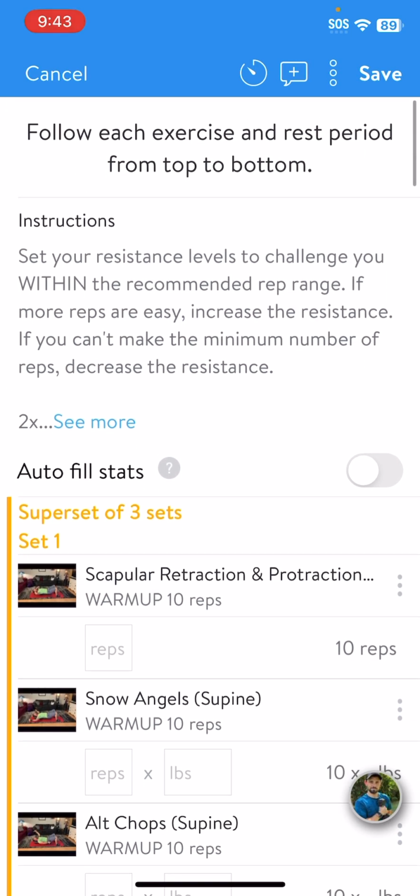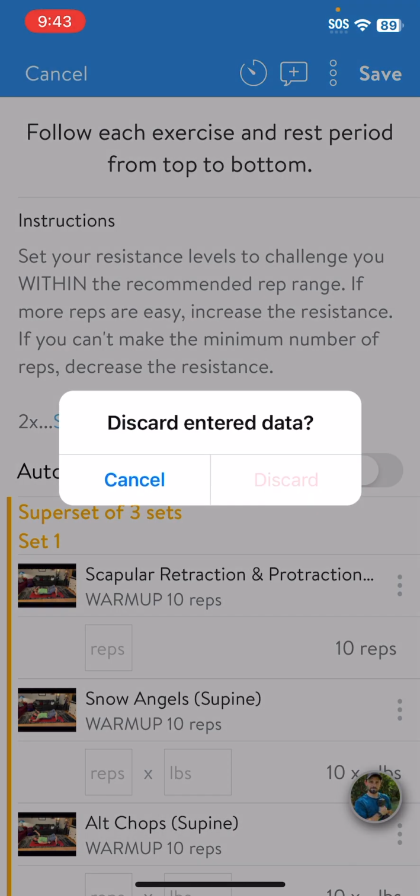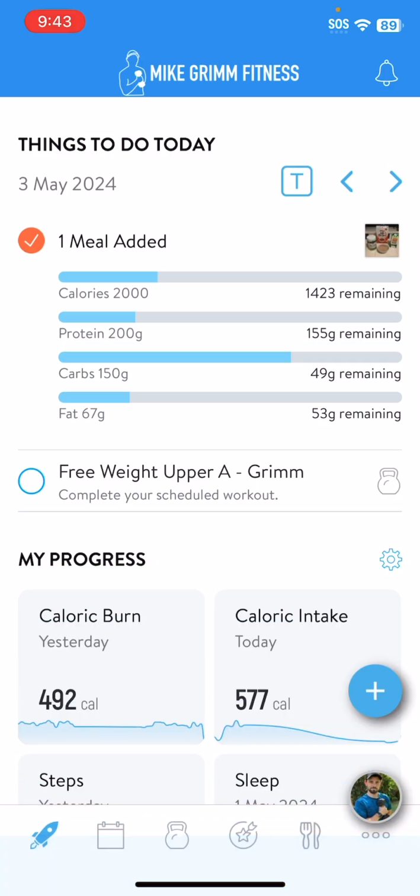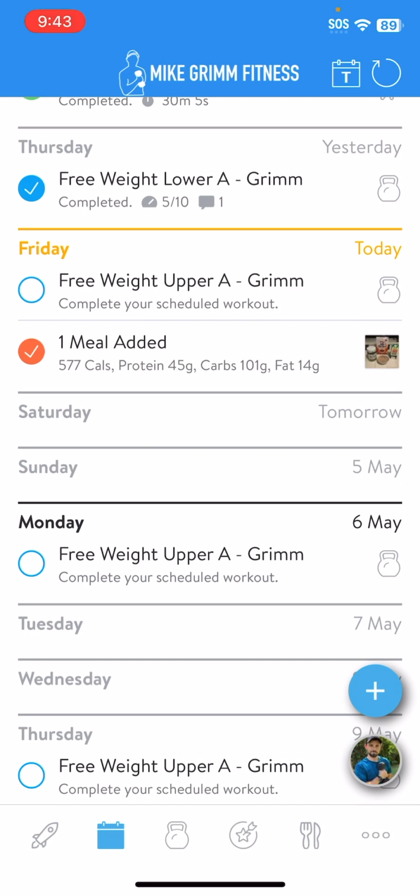I'm going to go into logging the workouts in more detail in a separate video because that's a pretty powerful tool there. We're going to back out of it for now. I want to take a look at the calendar. So right next to the rocket ship is the calendar.